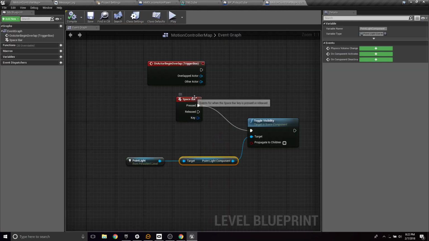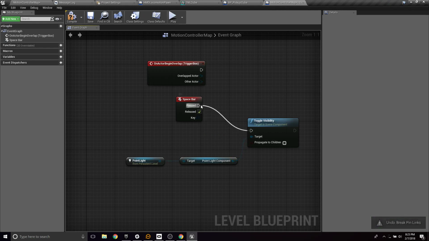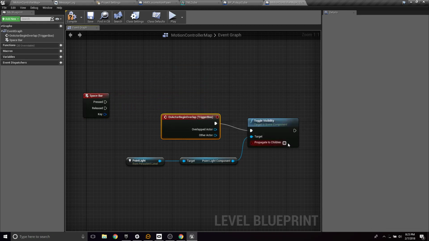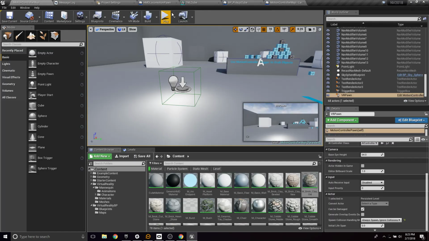I'm holding down Alt and I click on here and it goes away. Or if I wanted to, I can hold down Control and I can drag it. There we go. And now I want it so that when I overlap that volume, that trigger box listed right there, I want to do the same thing. All right. So let's jump back into VR.